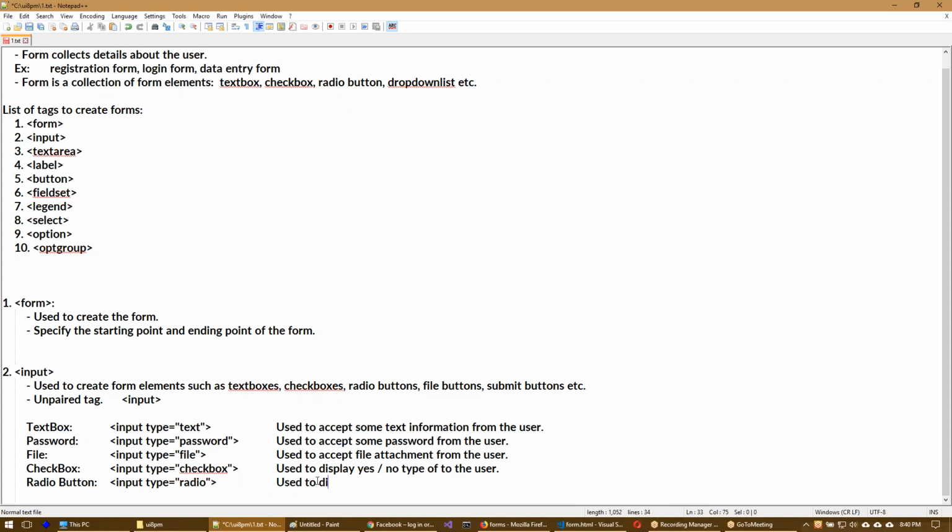Okay, radio button is used to display a set of options to the user and allow the user to select any one of them. I want to provide a set of options to the user and allow the user to select any one of them, that is done by using a radio button. Then in what cases do we have to show a set of options?